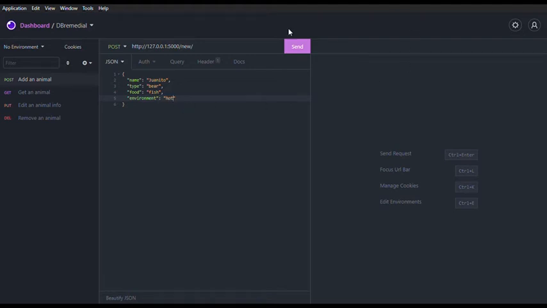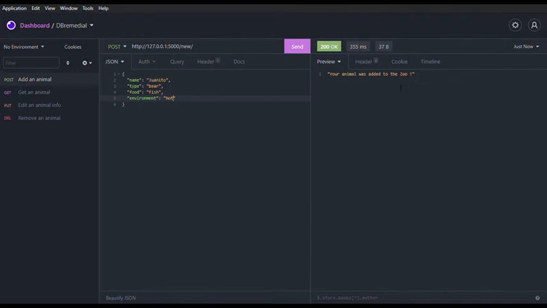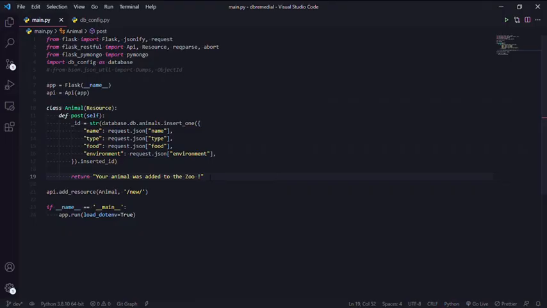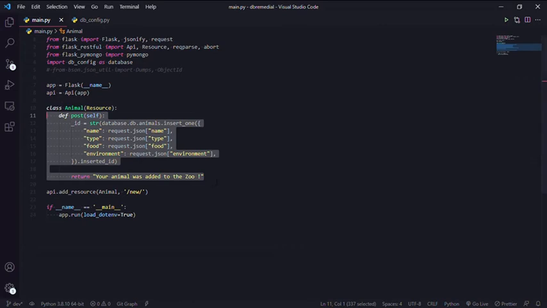And if I click here, I get a message: your animal was added to the zoo, which means it worked correctly. Okay, so what is next? We already have the create. Now we need to use read.